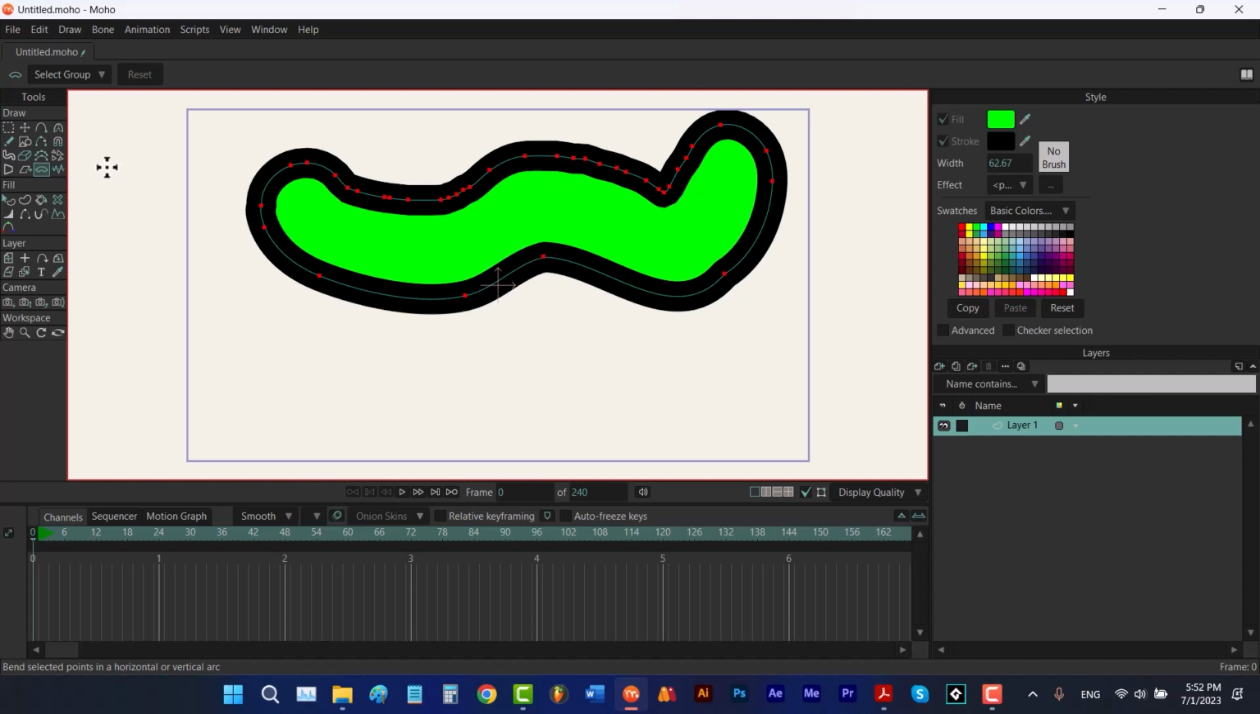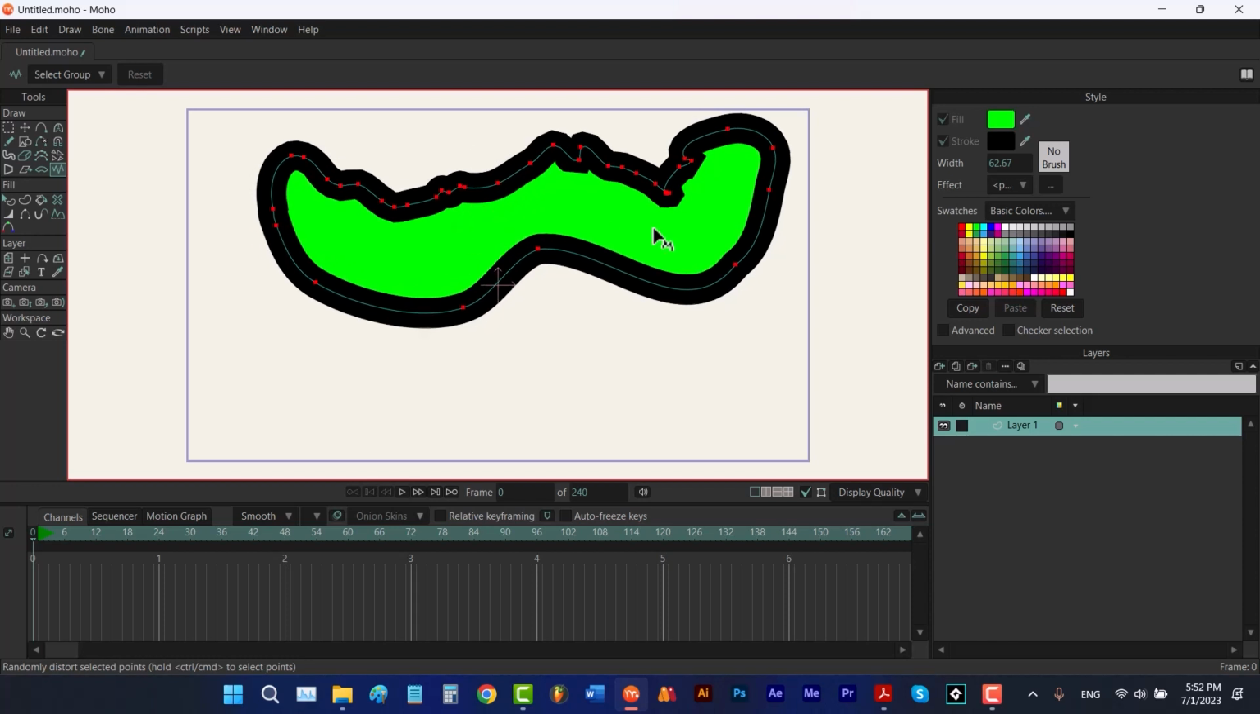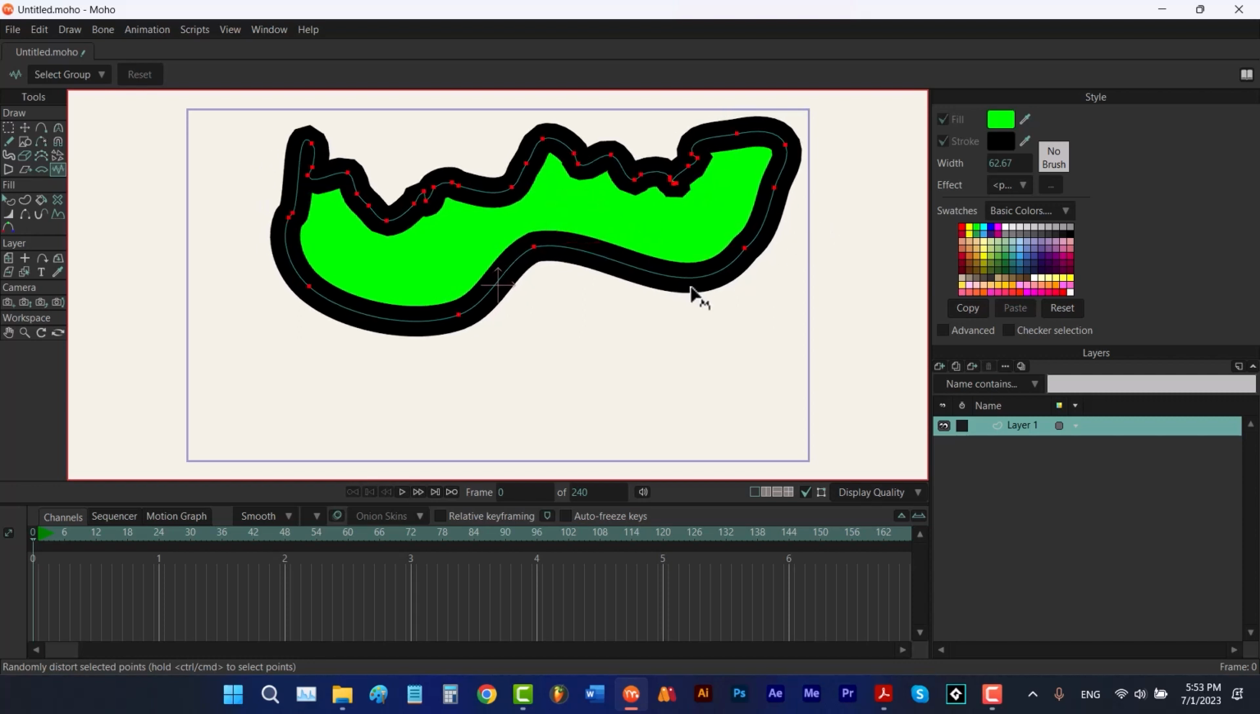Next, we have noise. The shortcut is N. So after you select it, if you drag to the right, every point that you have selected will choose a direction to go. And the more you drag to the right, the more each one of these points go through their directions. So it will create some noise on your shape. Again, you have to have a lot of points to create a noise effect. If you don't have any point, you're not gonna see any noise.